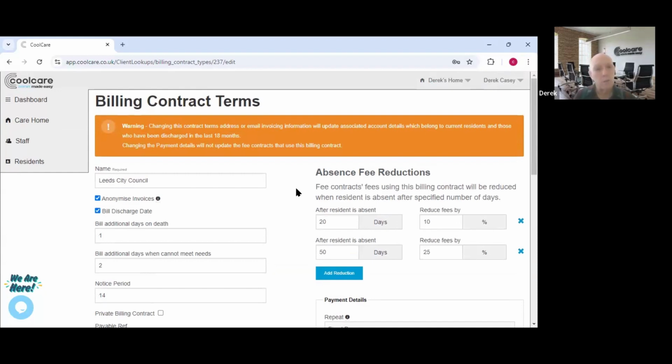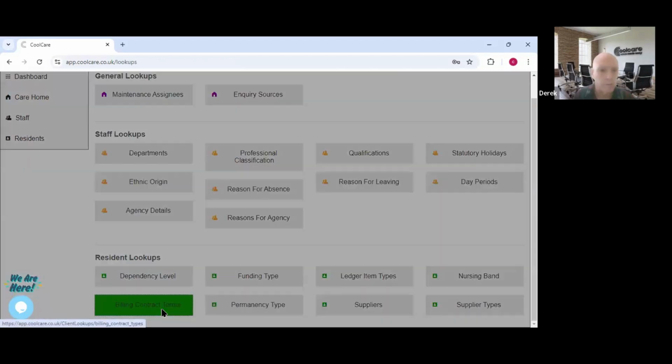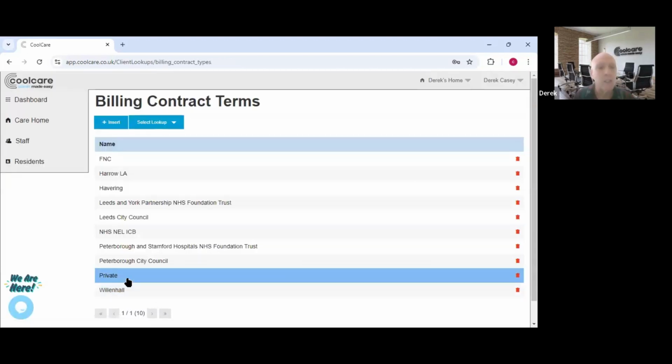When you've got your billing contract terms set up, there is one that you always have to have, and you probably have this already, but I'm just saying this just in case. When you go into your lookups and your billing contract terms, you have to have at least one private one. Because if the next of kin or the resident is paying, they're not the NHS, they're not a local authority. It's going to be private.